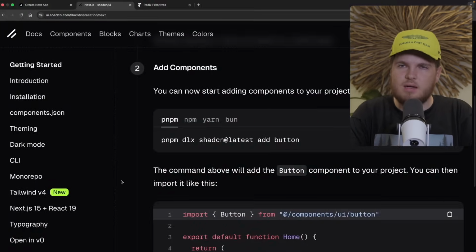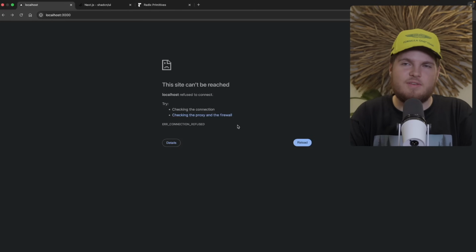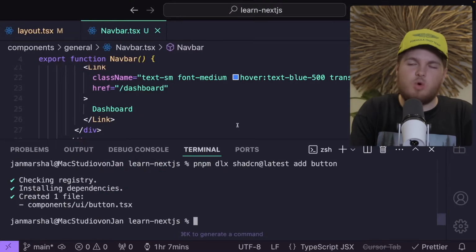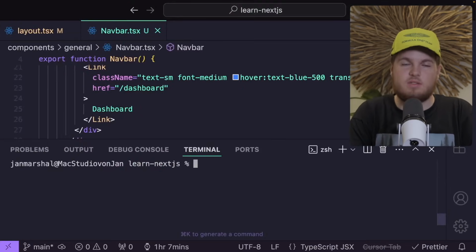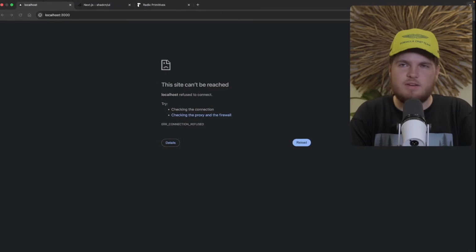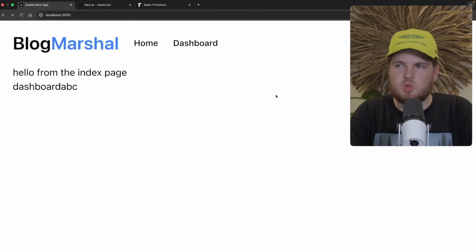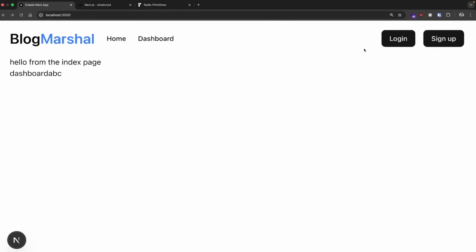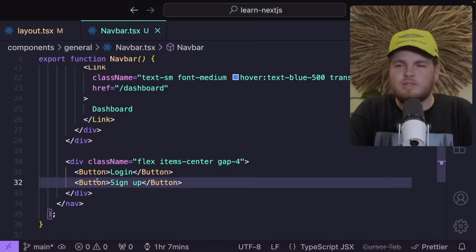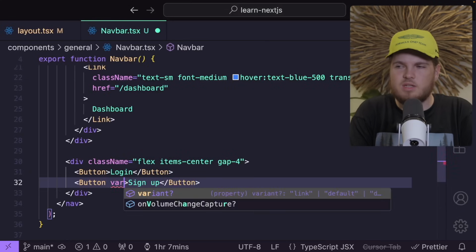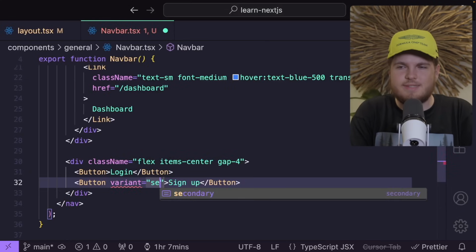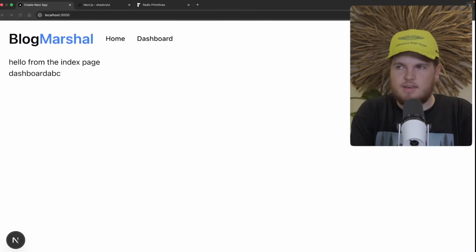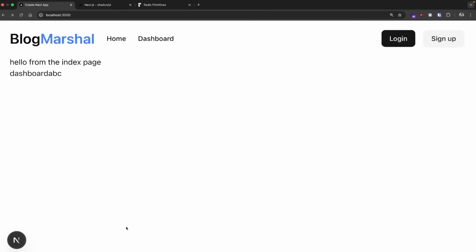If I now go back and do a hard refresh, you see my dev server is not running. So let's open the terminal and restart it, meaning pnpm run dev. This will restart the dev server on localhost 3000. I can also do a hard refresh right here, and now we have our two buttons. I mean, they look alright, but let's change the variant a bit. For the sign up button, I can pass the variant property, and this will be secondary, meaning if I save it and go back, we now have our two buttons.